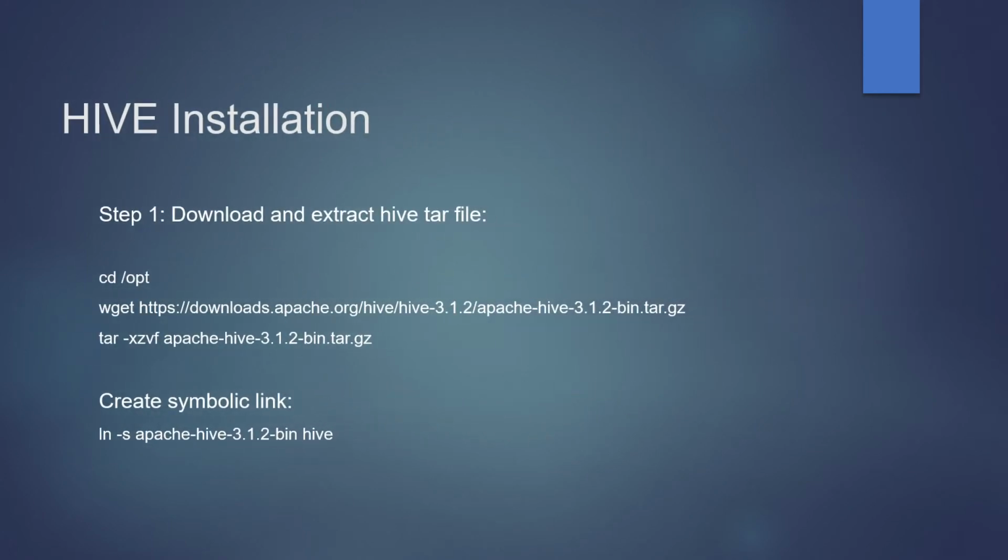In this video, we are going to see Hive installation. Step 1. We need to download and extract Hive tarball from the repository.